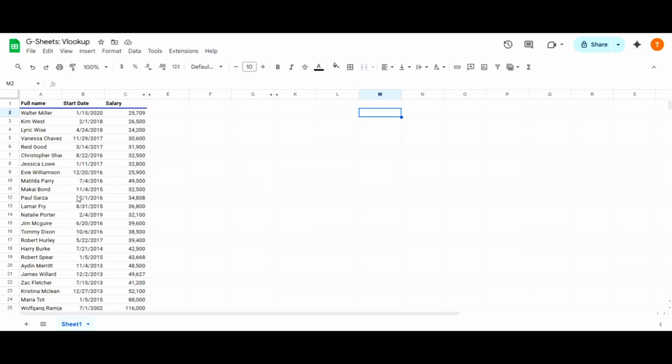So based on the data that I have here, let's say you don't know the person's full name. Let's say you only know a couple of letters in the person's name. You can still do a Vlookup on that person and pull their salary. So let me show you an example.